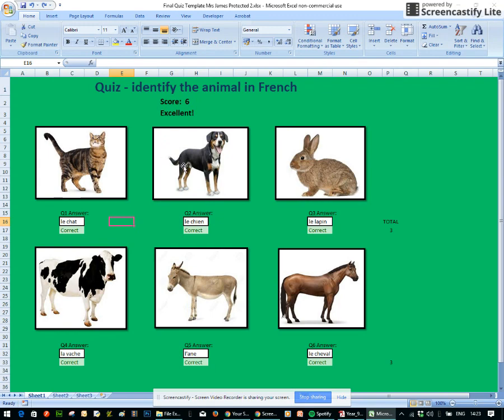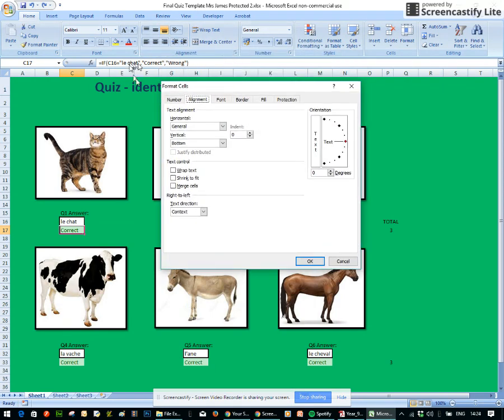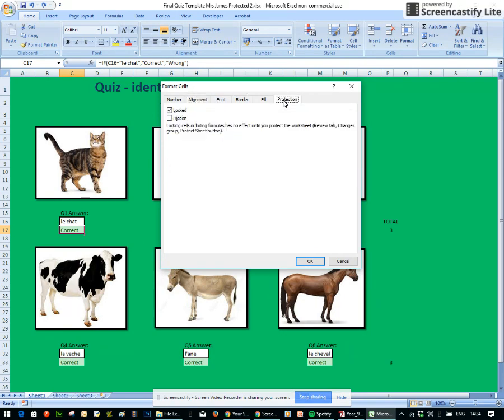Now, to do that, there are two things we want to do, really. One is hide these formulas here, so the correct or wrong ones. So what we do is we select the cell that we want to hide, and then we choose this alignment option down here, or any of those. Those little buttons there will bring up this big format cells option. And then the last tab is called protection. Now you've got two checkboxes, one that says locked and one that says hidden.